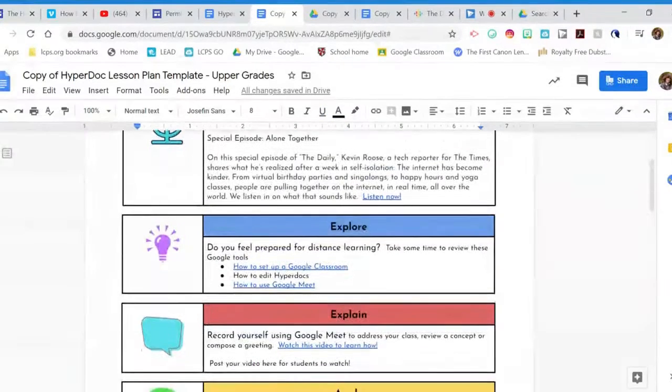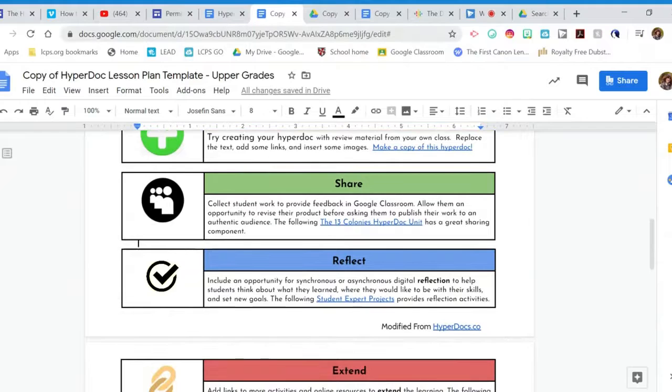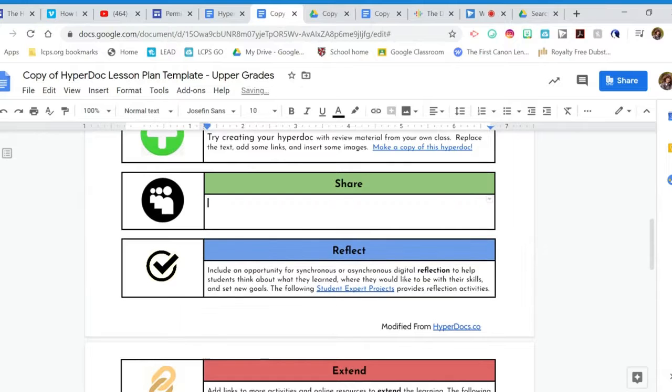All right, so we are moving our way through this Hyperdoc. We're now down to sharing. Maybe we want to have students share back with us what they've done. For most of you, this is going to be turn in your work in Google Classroom. Submit this activity. This is where they're sharing their work back to you. And this is something we've done all throughout the year. So this is kind of an easy part. We just have to give them the assignment in Google Classroom to complete.